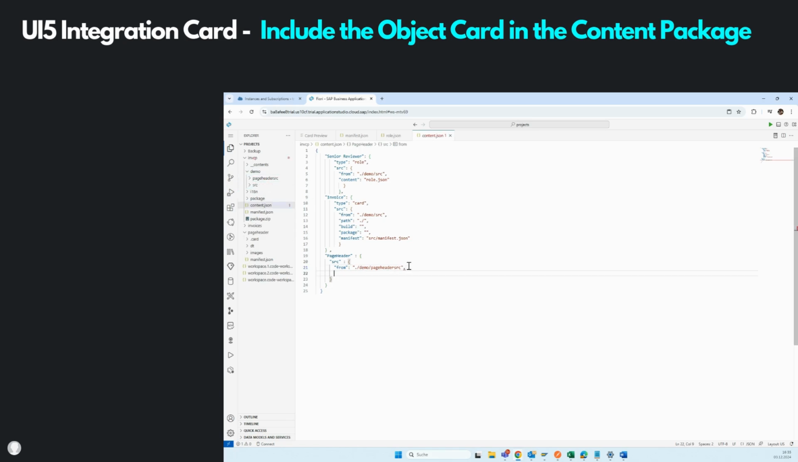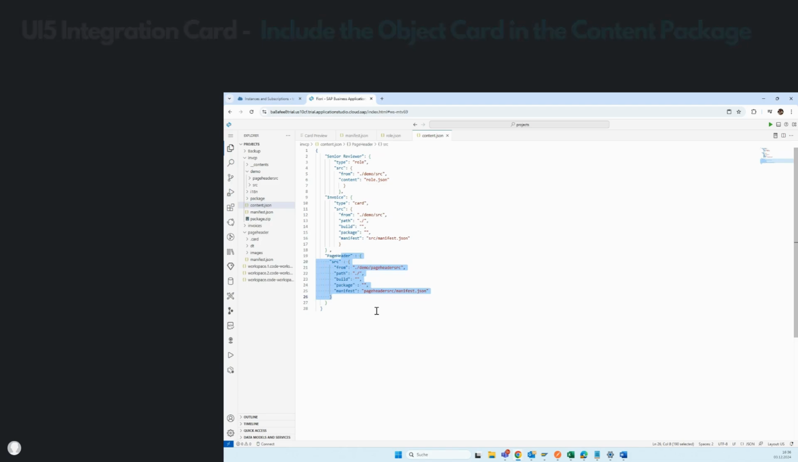Then we put in the path, we specify the build and then the package. Finally, we specify the location of the manifest for this particular app. So that's all there is to be done. Now the content package contains not just the role definition and the old list card. Now there's also the object card that we have just defined.